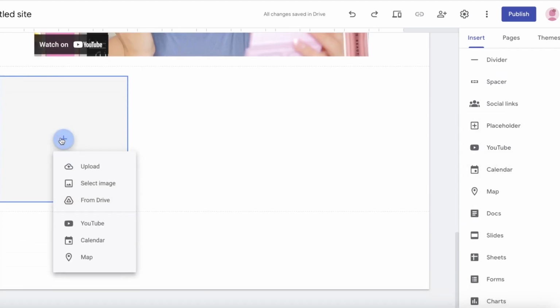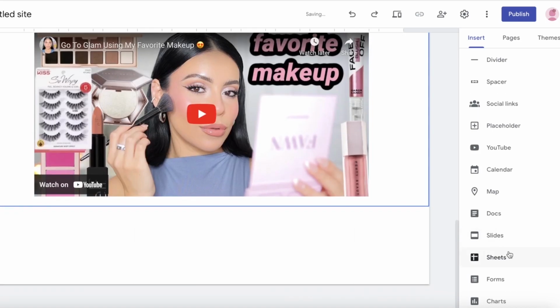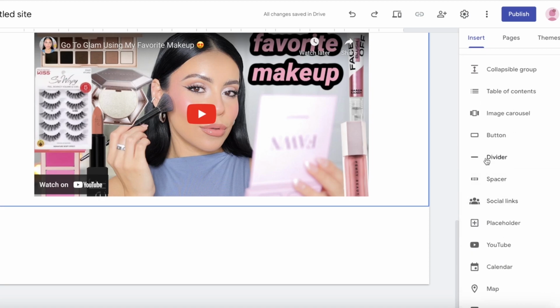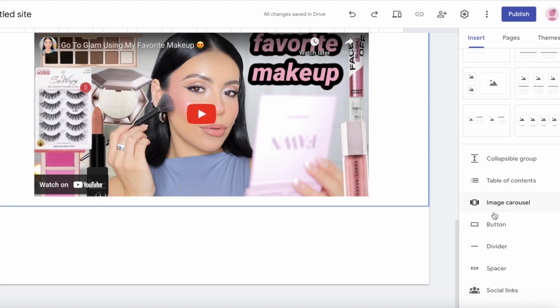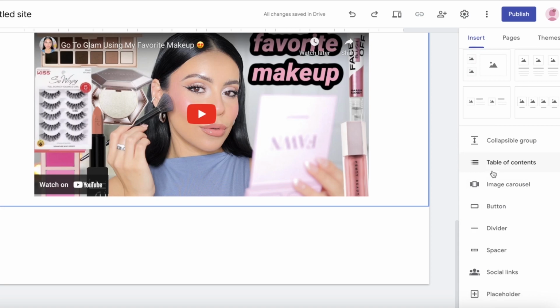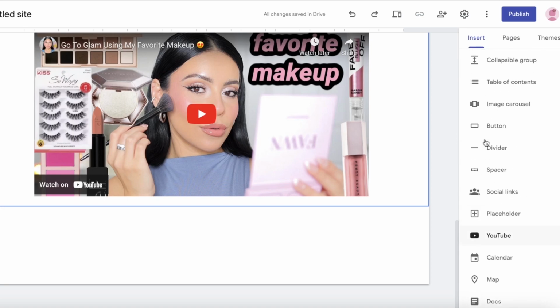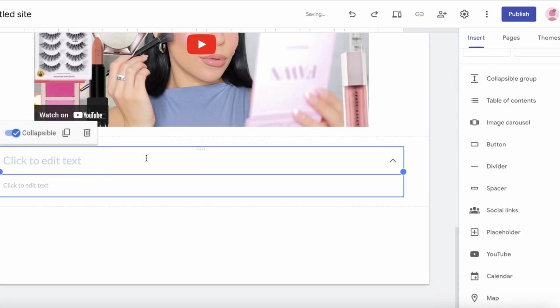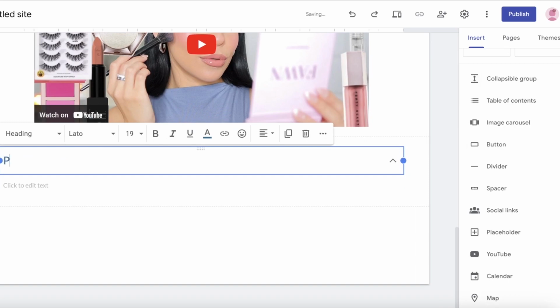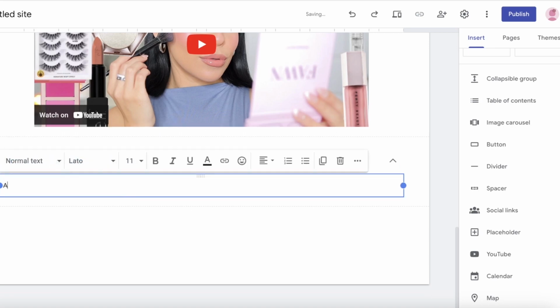Now, after you have built this, you can go on ahead and insert any other item. You can insert a placeholder over here. You can insert sheets, forms, charts, slides, docs, and so much more. Now I can scroll up and I can add an image carousel, table of contents, collapsible groups. So I'm going to click on collapsible group and I'm going to add maybe services or provided services at Marie's salon. So I'm just going to enter my text over here, whatever type of services that we have.